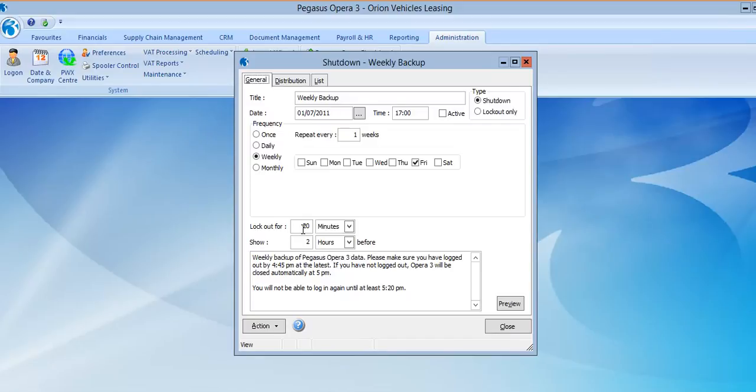We're going to lock everybody out for 20 minutes, which means nobody will be able to access Opera for that 20 minutes while your backup is running. And we're going to show this message 2 hours before our backup is going to take place. As you can see on our message, I've told everybody to be logged out of Opera by 4:45, and they'll be able to log back in at 5:20. This is quite a nice function within Opera. It will remove all the users from Opera and give them a pre-warning also.